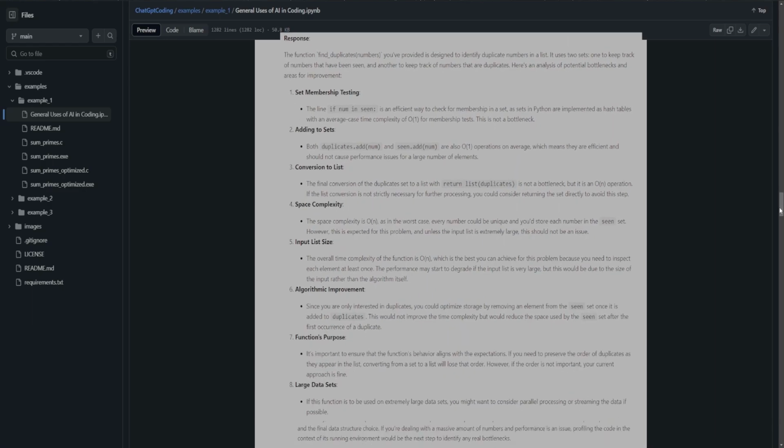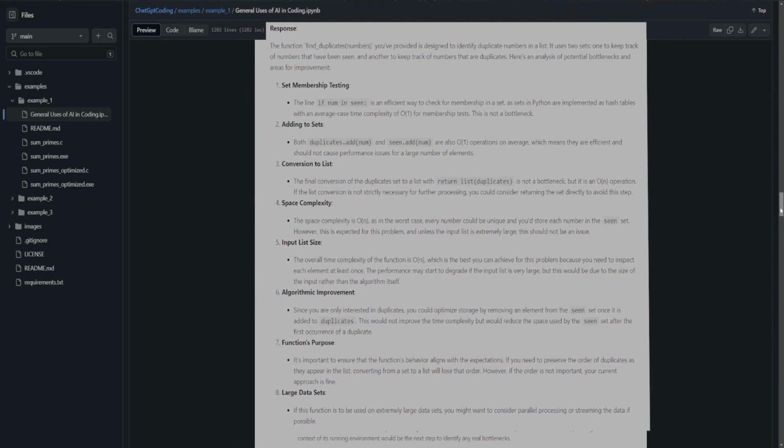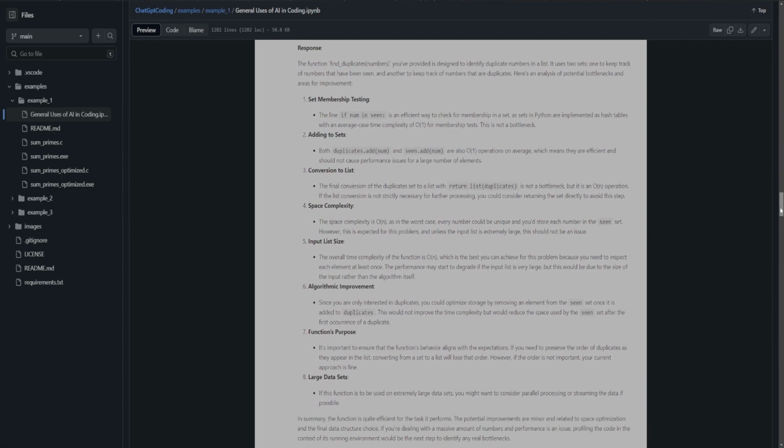Here, it provides an analysis highlighting the efficiency of set operations and suggesting some minor optimizations. It points out that set membership tests and additions are efficient with an average time complexity of O(1). It also mentions the final conversion to a list and suggests possible space optimizations. Overall, the function is quite efficient with a time complexity of O(n). The suggestions from ChatGPT include minor optimizations and considerations for large datasets.